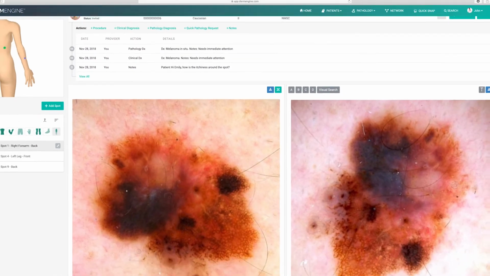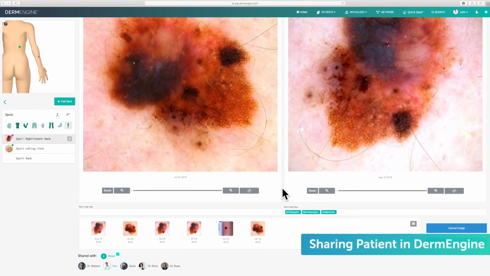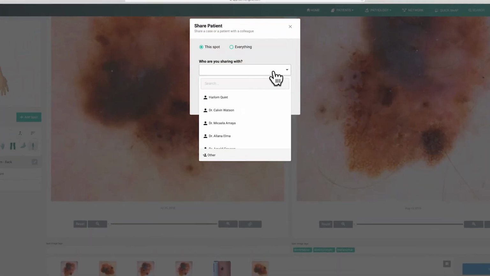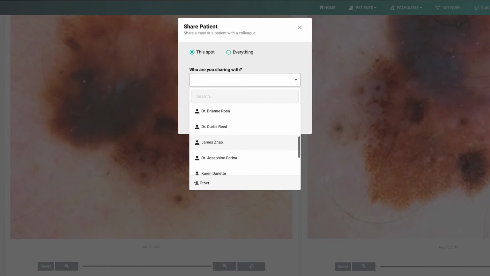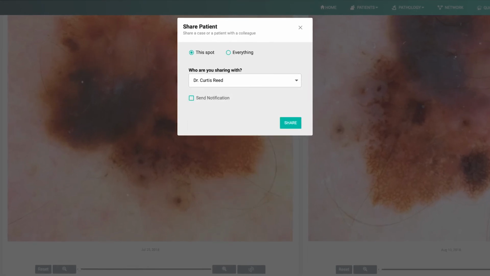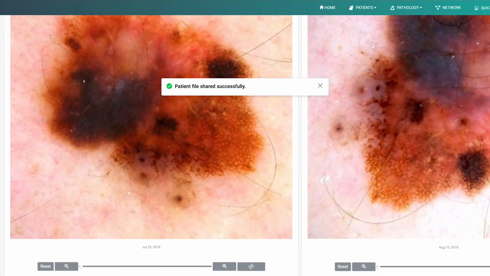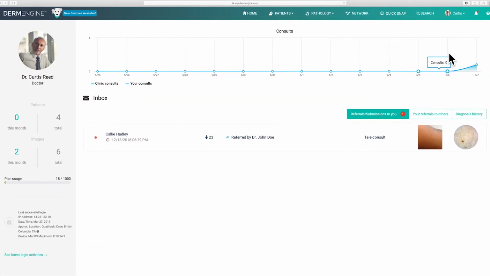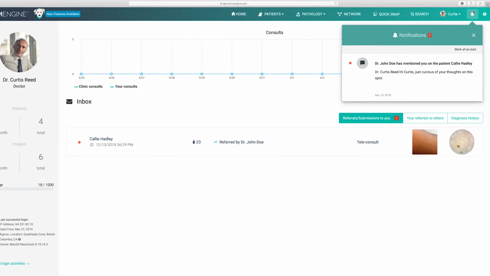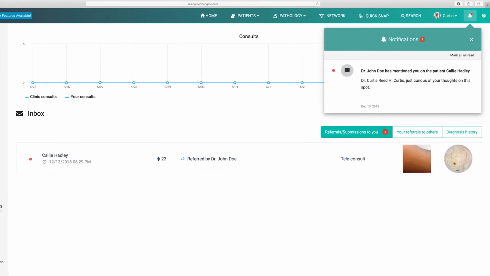To share a patient, scroll down to the bottom of the profile and press the share icon. This is useful for when you want a colleague, such as a pathologist, plastic surgeon, or other specialist, to quickly view a patient's case without providing a diagnosis or other type of action. To send a notification, make sure to check Send Notification. Once sent, your colleague will receive a notification by seeing a red dot next to the bell icon.